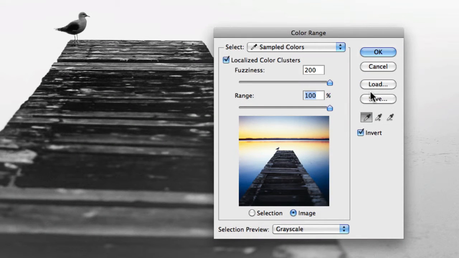Now along with the range slider you also have the option to choose from an additive eyedropper and a subtractive eyedropper. So they allow you to basically add to your selection or subtract from your selection in Color Range. From there you can also choose to save your selection and load it at a later date if you intend on using that selection over and over again for a variety of different adjustments.